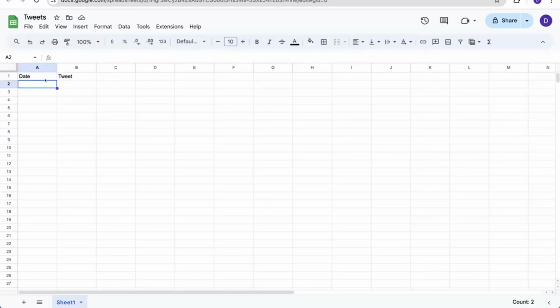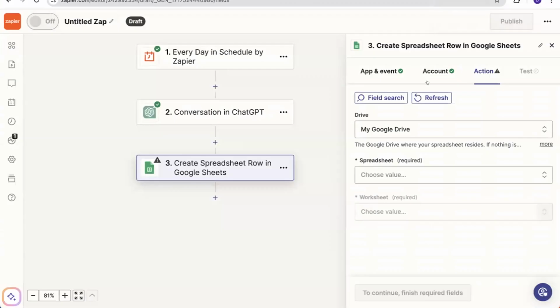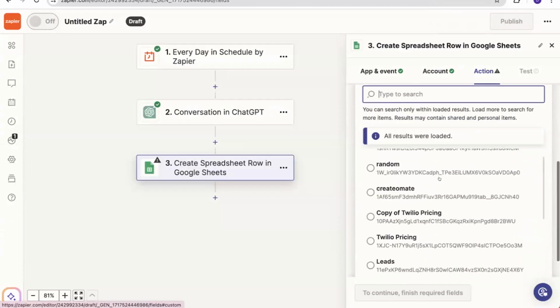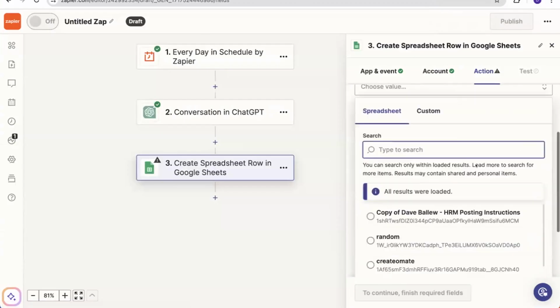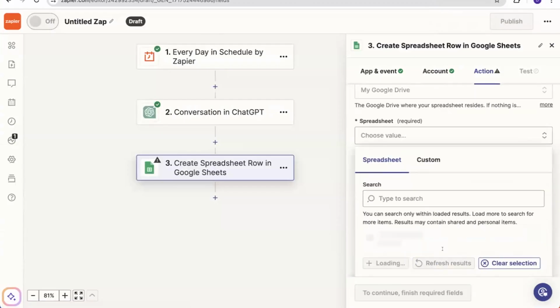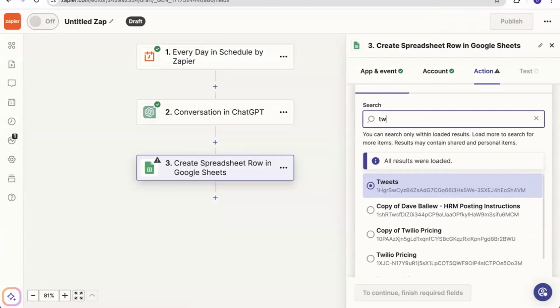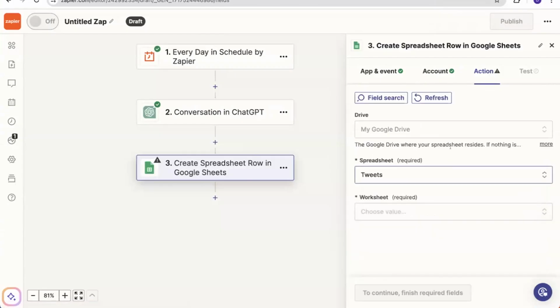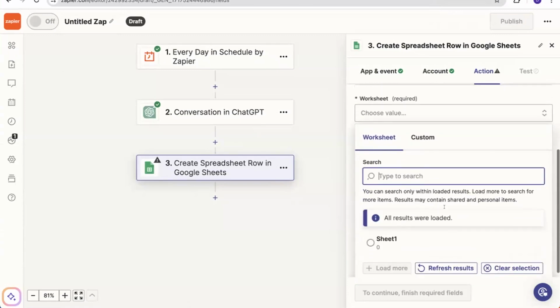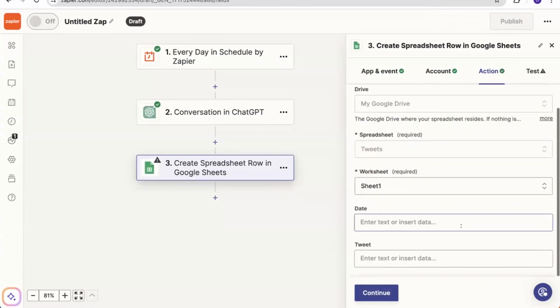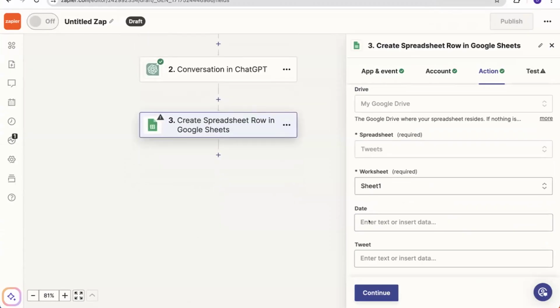Let's see what happens. So I have a column and so it should put the current date and then the actual tweet. So if I go back to Zapier here and go to spreadsheet, I may need to click refresh. There should be a refresh results here. And then let's type in tweets. There we go, it found it. And then worksheet is just going to be the tab. So it's just sheet 1. And then, okay, so it already detected right here, date and tweet are the two columns that I added.